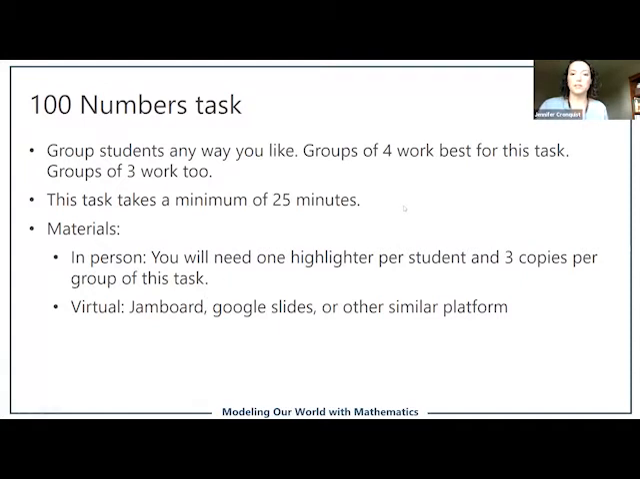If you're doing this in person with your students, then you're going to need to make sure you have 3 copies of the worksheet, and each student is going to need a highlighter. If you're doing it virtually, you're going to want to put this on either a Jamboard or Google Slides or another similar platform. I know there's a lot of them coming out now that people have been using.